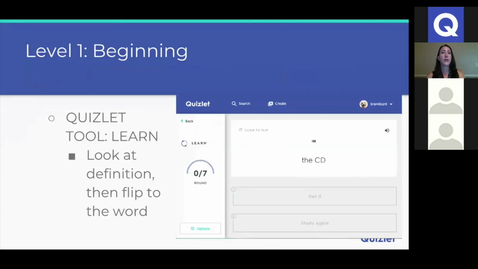Next, students go to the learn again. This time, they reverse the card and look at the definition, picture, translation, and flip the card to look at the new Spanish word, phrase, sentence, or expression. They go through all of the cards in the set.